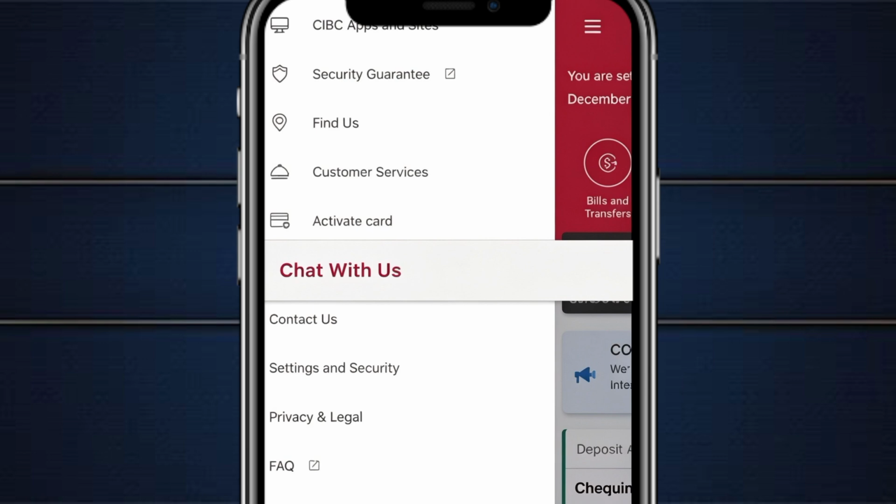Within this section, look for the option labeled Stop Payments. This is where you'll specify what kind of payment you wish to stop. You have a couple of choices here. You can stop a check payment or a pre-authorized debit, commonly abbreviated as PAD. It's important to select the correct type of payment you want to stop to ensure the process is handled correctly.